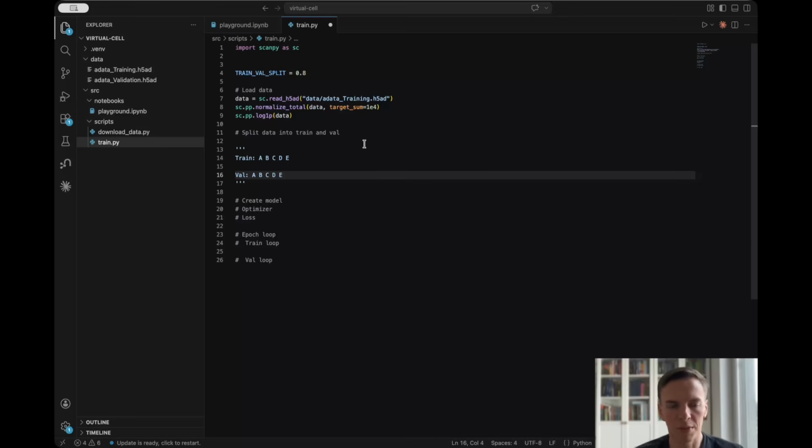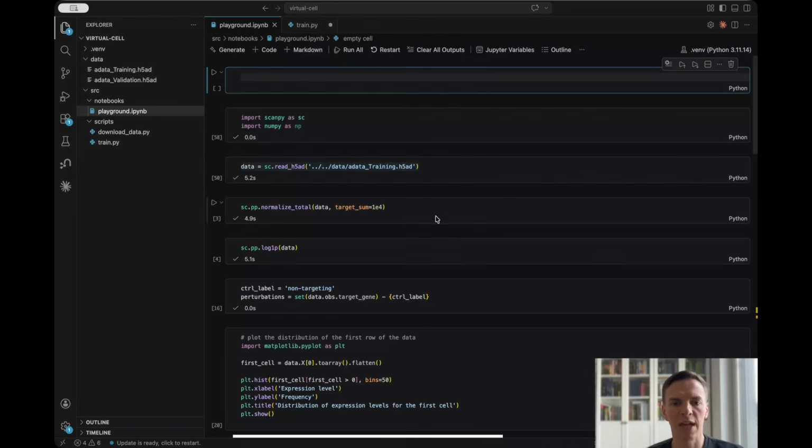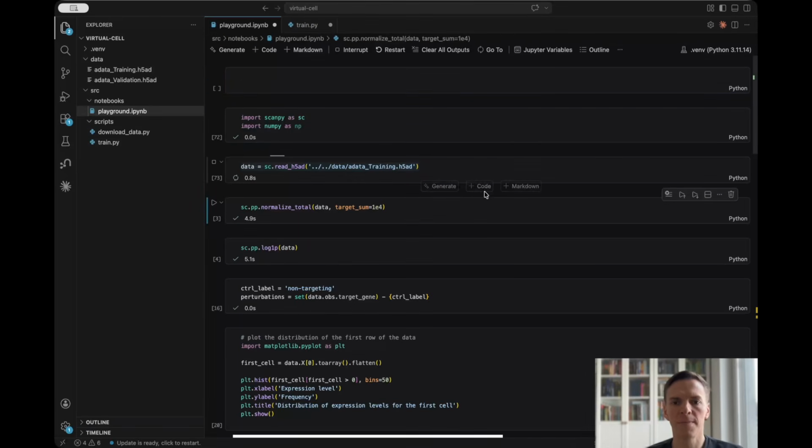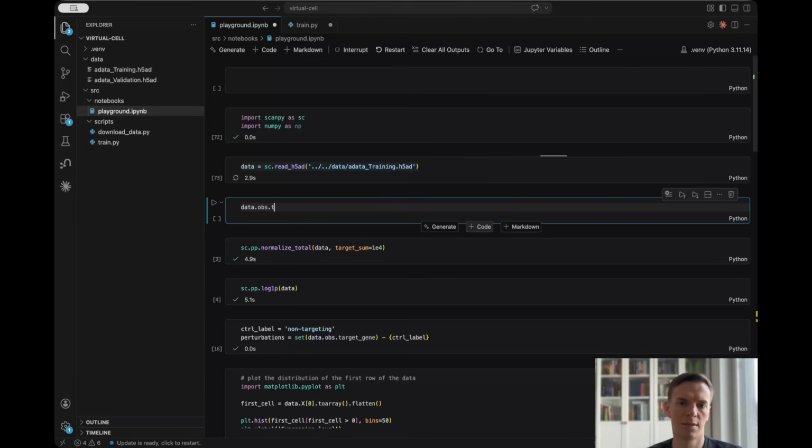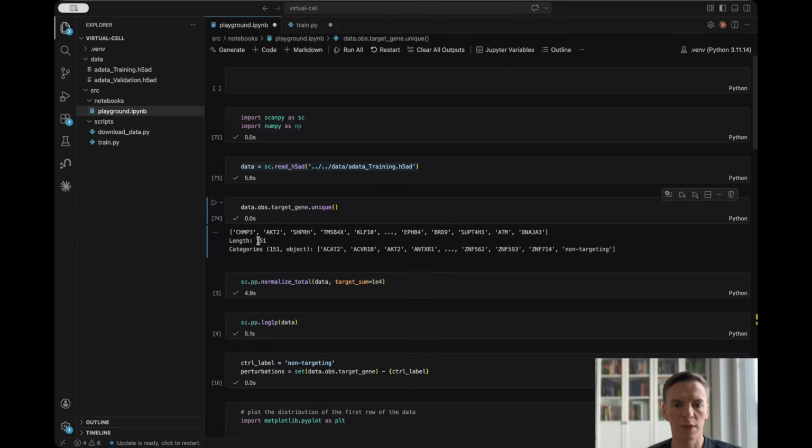Or more precisely, we have absolutely no control over it. It's just, probably it would be like that. But in our training data, we've seen that we actually have, let's just load it, our data, target gene, value counts. We actually have only 150 perturbations in the training data.